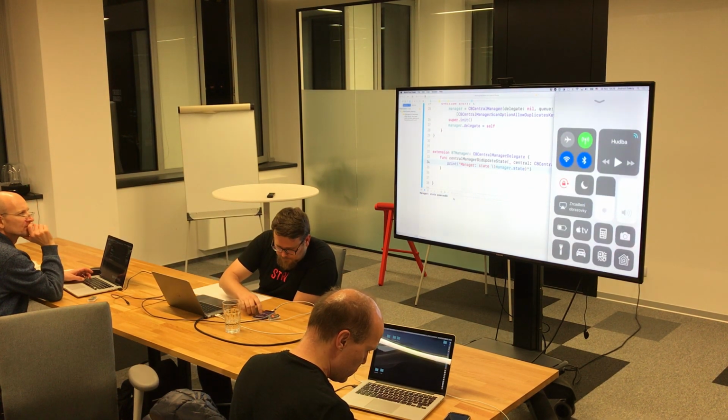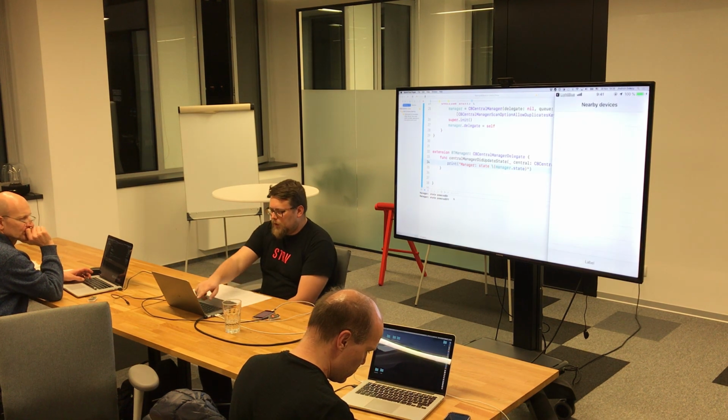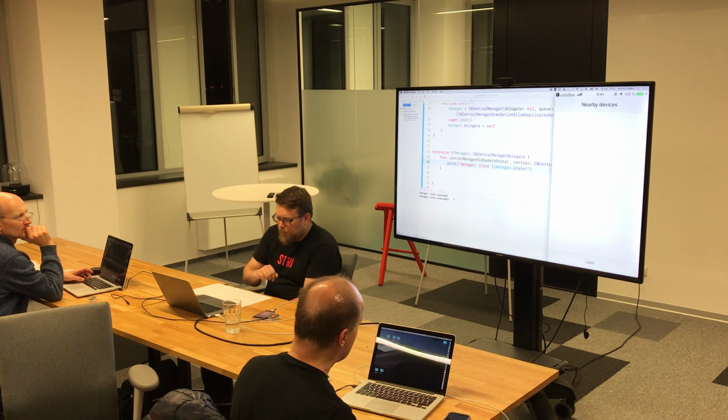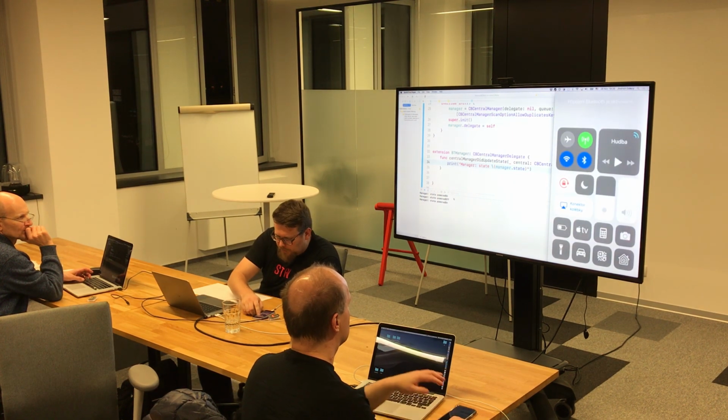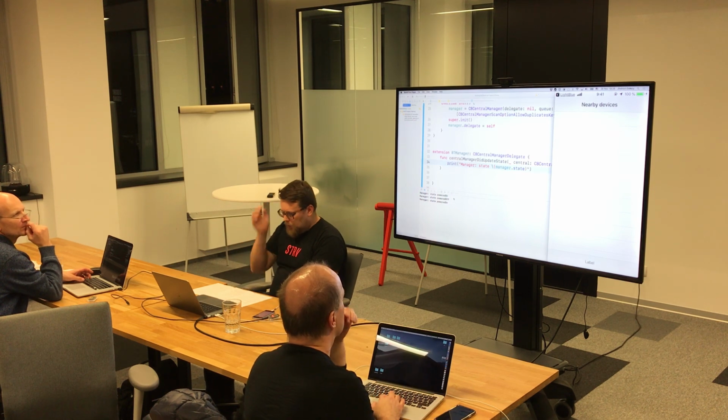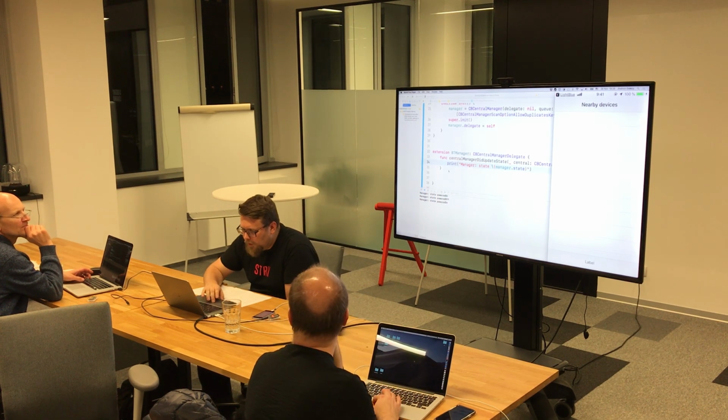If I disable Bluetooth, you see that state powered off popped here immediately. If I enable the Bluetooth again, we'll have powered on. So yeah, this works pretty well.